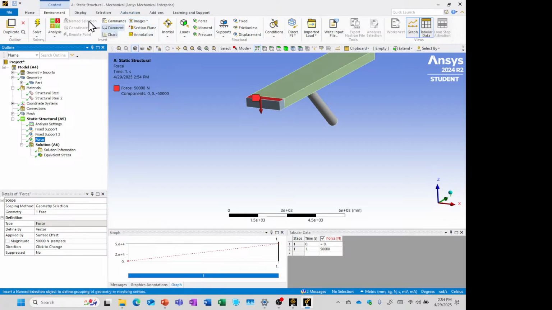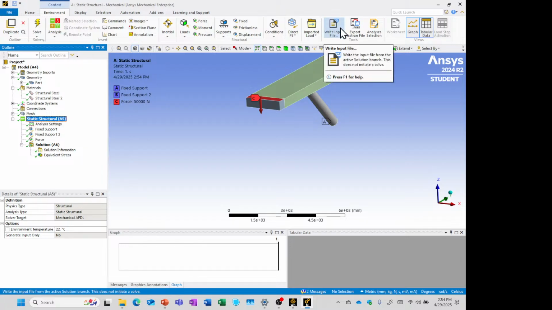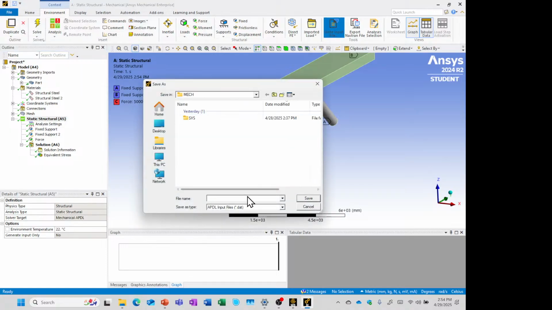So if I am in the environment and I'm in Static Structural, I come over here, I have Write Input File, which I am going to open up, and I'm not going to save this because I already have it saved and I won't write over it, but you can put whatever name you want in there.